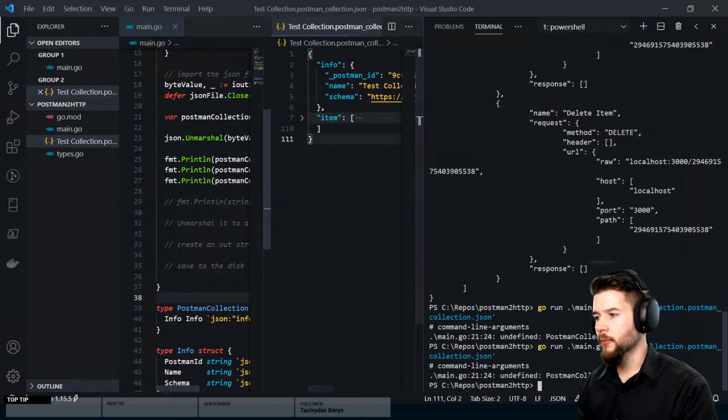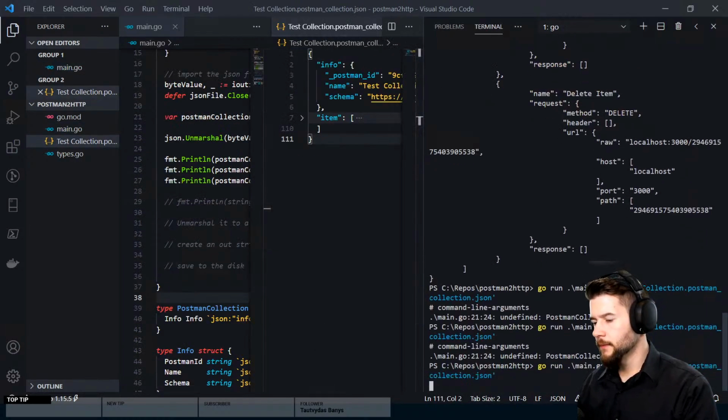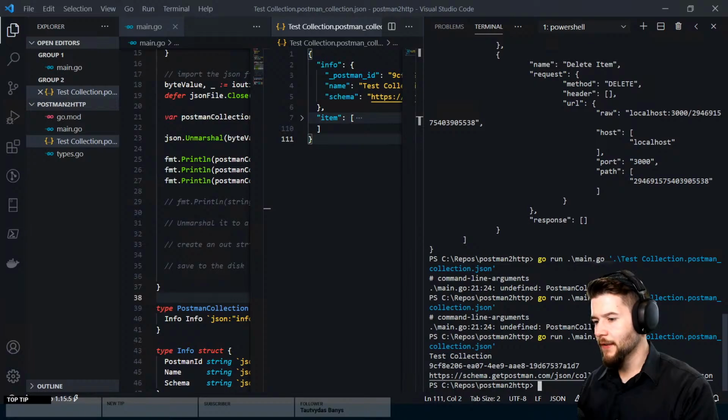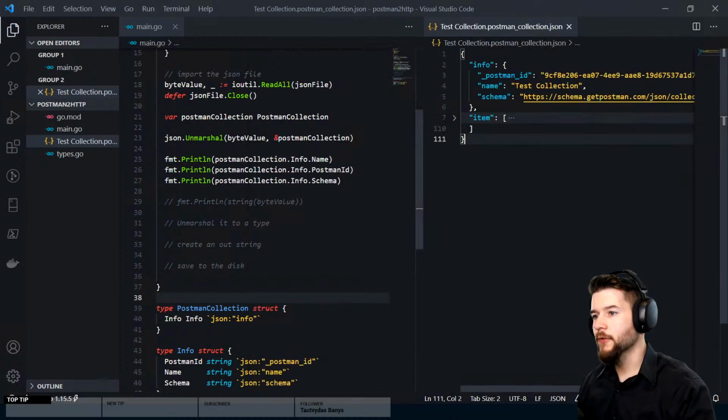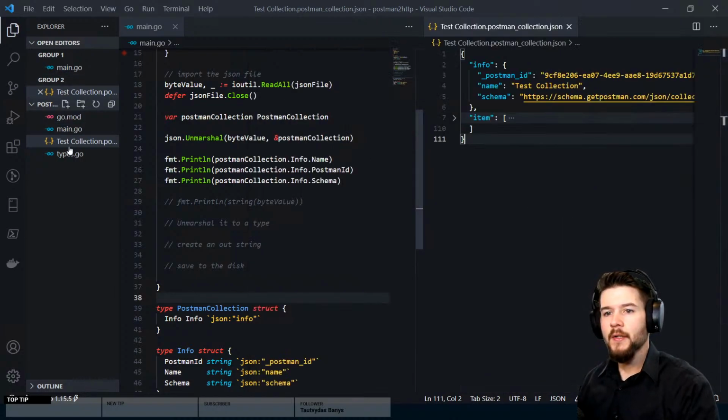Alright, let's try and run this one more time. Okay, so we got test collection. It was able to pull that data from the JSON file. Cool, so now we just need to build out the different pieces that we're interested in.